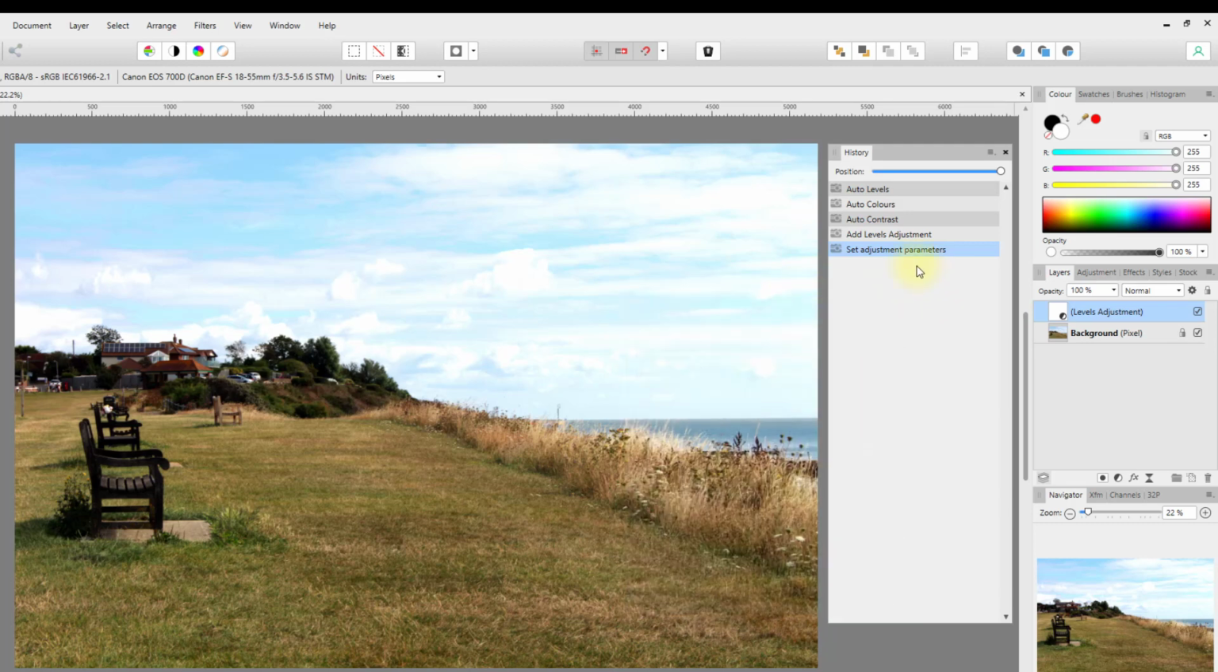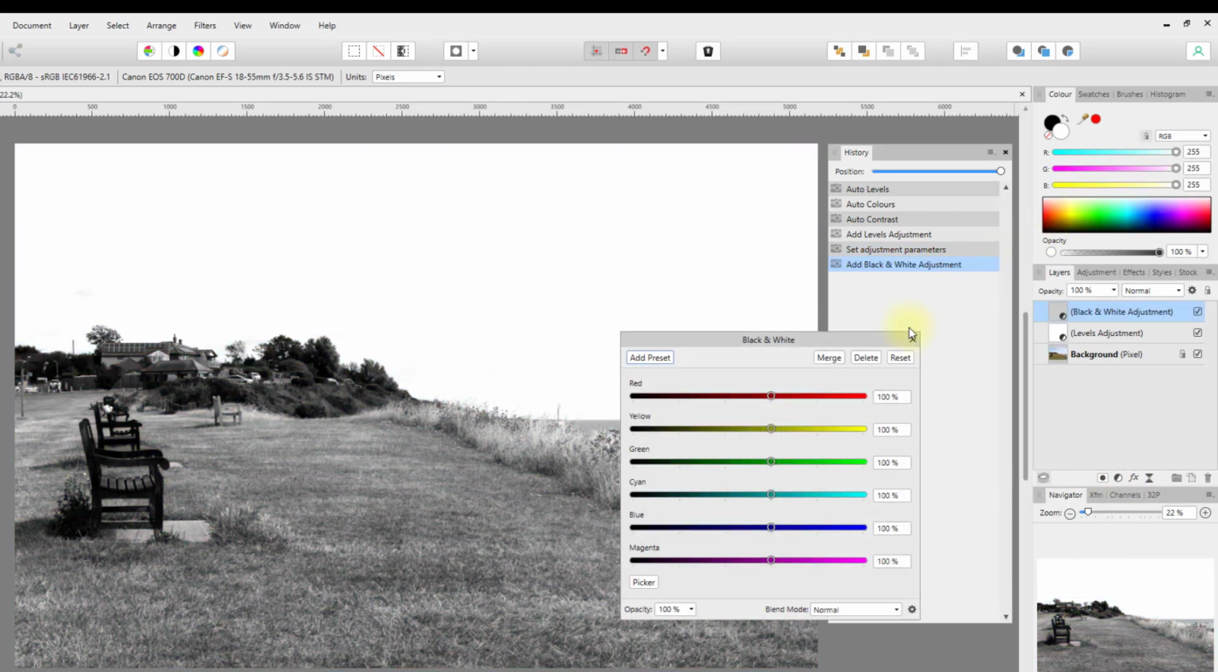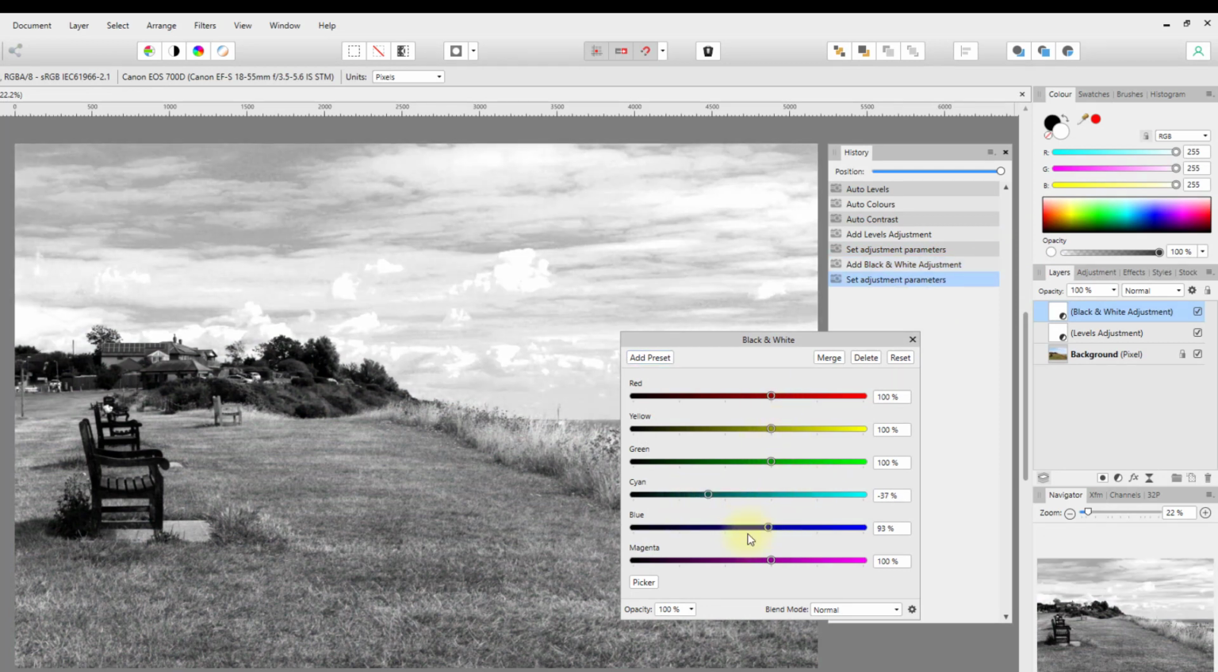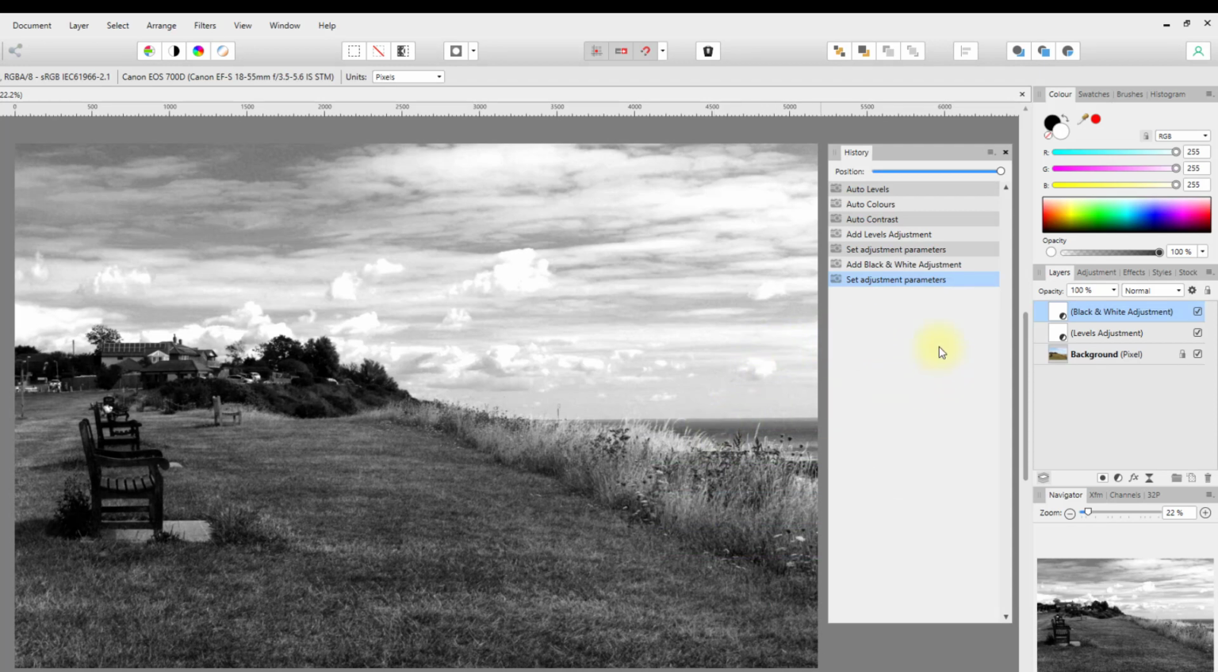We'll leave that there, but as you can see, that has now been added to the history. Now, let's say for example I wanted to possibly turn this black and white, and I use the adjustment of black and white, and I make some adjustments. Let's just have a little tinker with this here. I'm not going to be too precise, I'm just doing it so it can be seen.